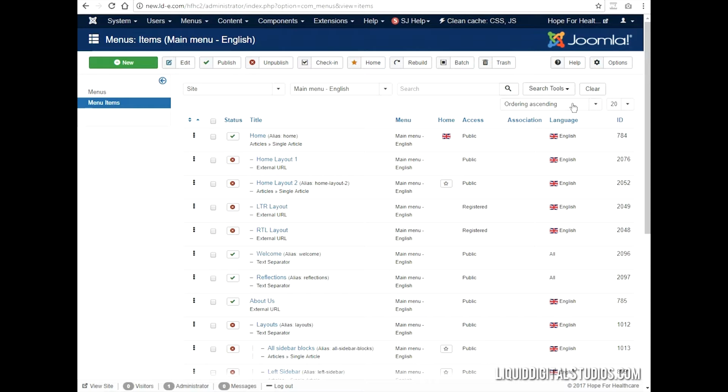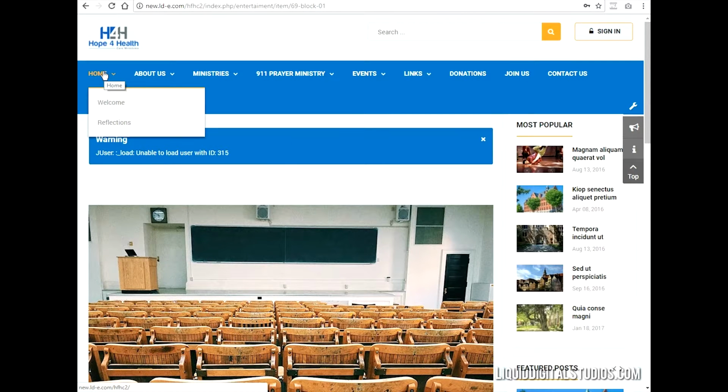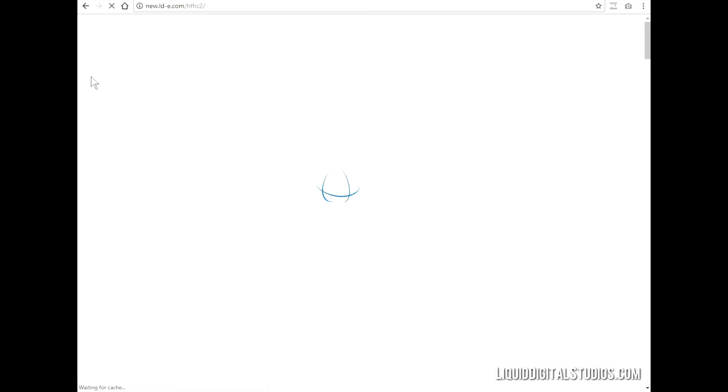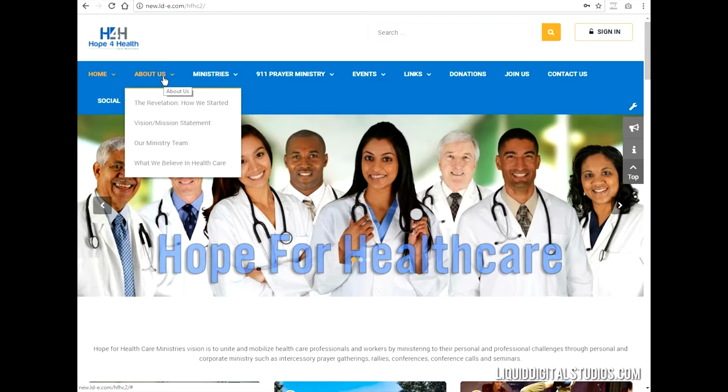Now we're going to look at how we are going to make the dummy menu items become real menus. So if we go to the front end, we look at the home page, and let's go to home. We see these items like About Us and all these subs. These are text separators, which is another way in Joomla of saying blanks.